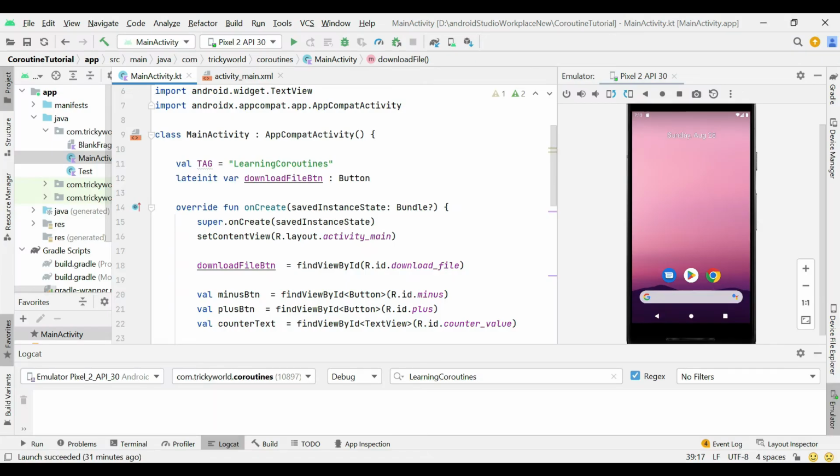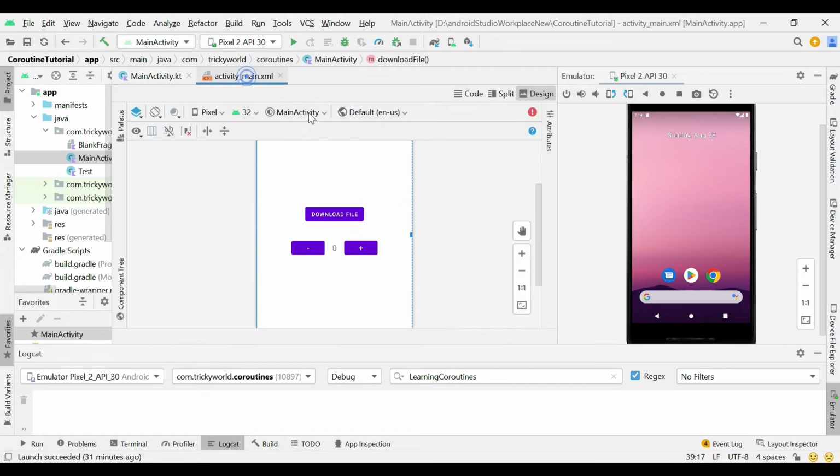This is a very simple project that I have created in Android Studio. This is the main activity and this is the main activity layout. Here you can see a counter. Its value increases when plus button is clicked and decreases when minus button is clicked.